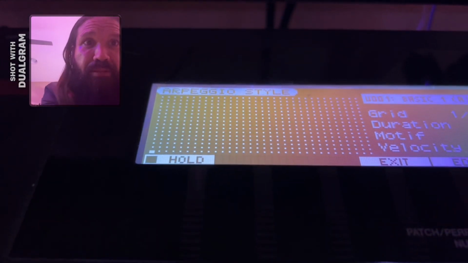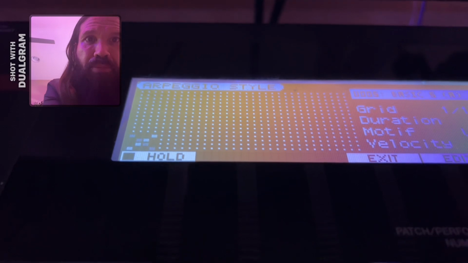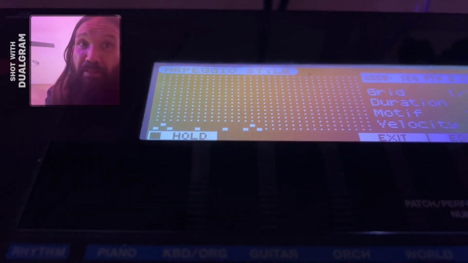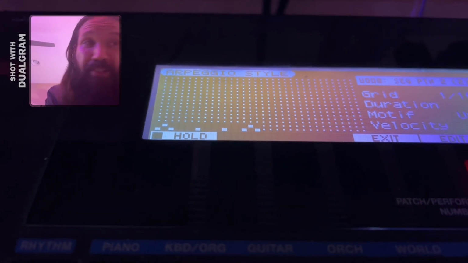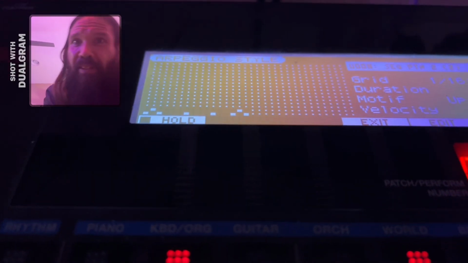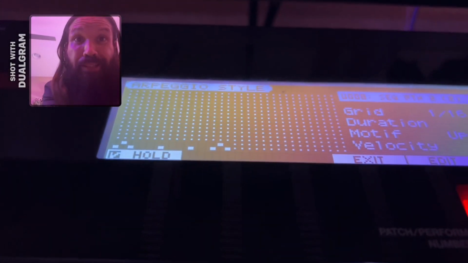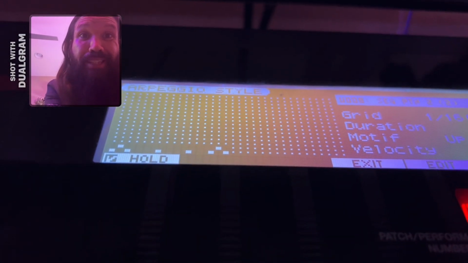So look, that's the style of this arpeggio. You can make it more complex. Let's see. See all those little dots? Now let's listen to it again. Different. Let's see if I can hold it. Let's see, hold. There we go. Hold. And I'm going to go through the different arpeggio styles so you could hear how they sound.